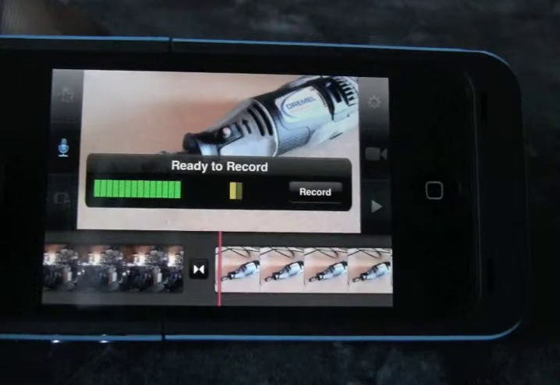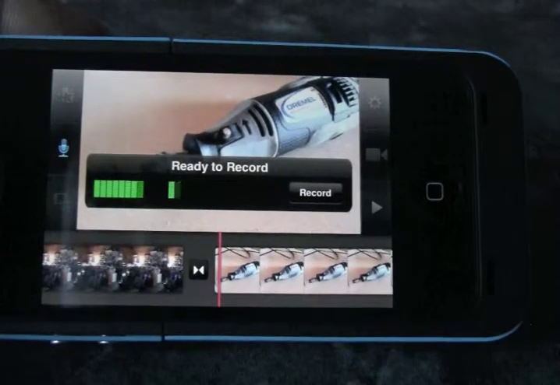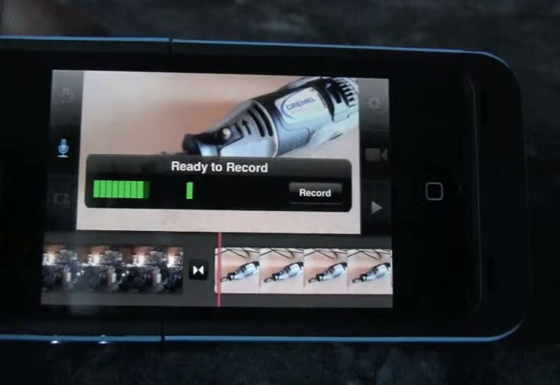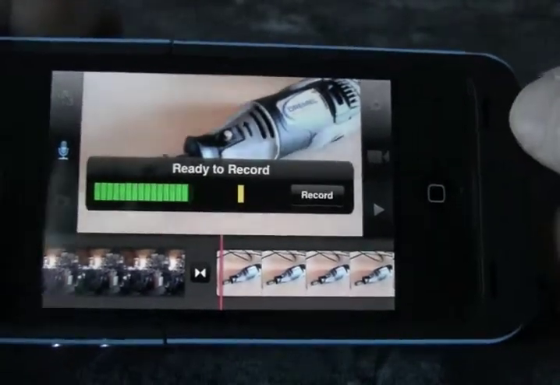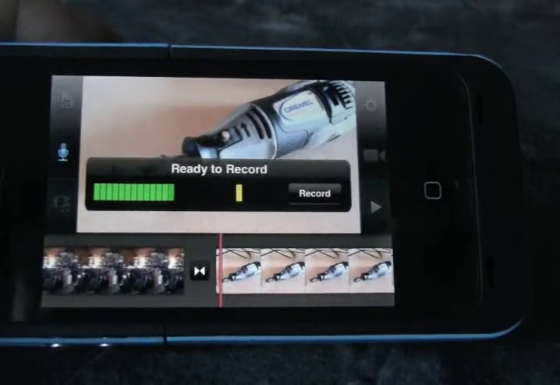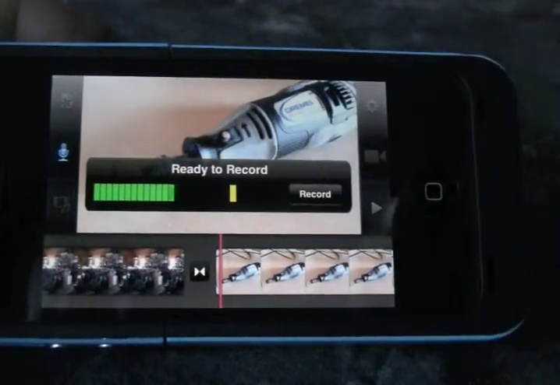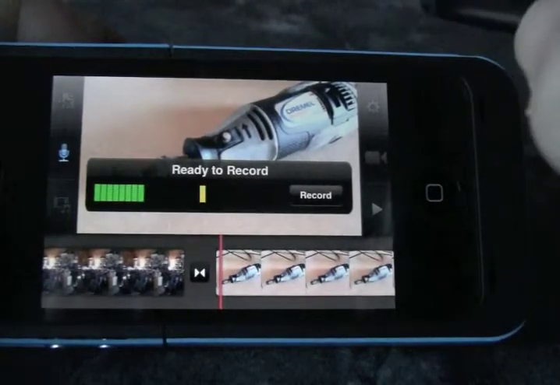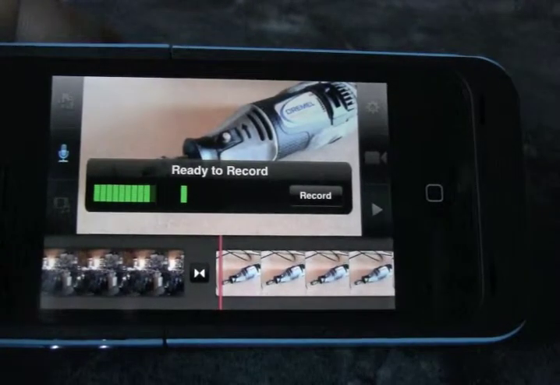Test it first by talking a little bit. I'm not recording yet. But what I'm checking is that the microphone from the device is actually picking up my voice. When I'm ready to record, I've got an idea of what I'm going to say. I'm going to hit the record button. It's going to count down. 3, 2, 1. And then I'm going to start talking.